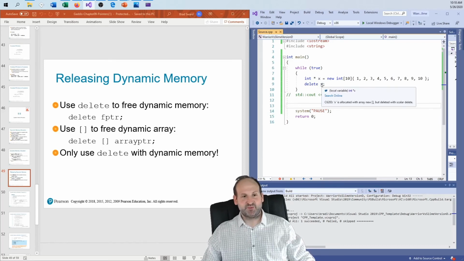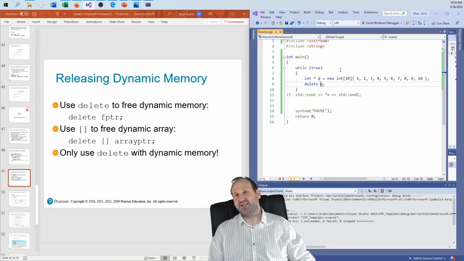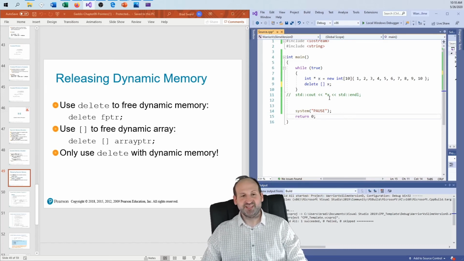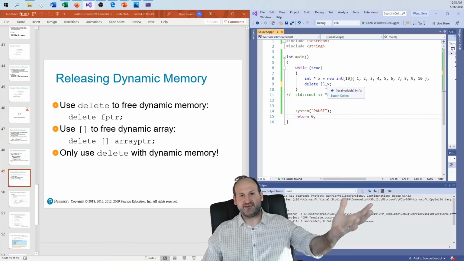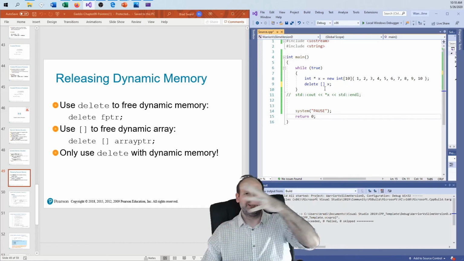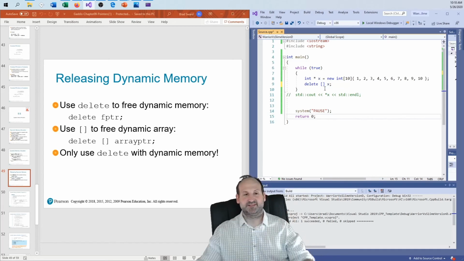X is allocated with array new, but deleted with scalar delete. So 2019 here is trying to tell me. I wish it would just tell me what is the solution. You got to put the square brackets in here to tell it to give back the entire array to the operating system, as opposed to just the pointer itself, 4 bytes of memory.